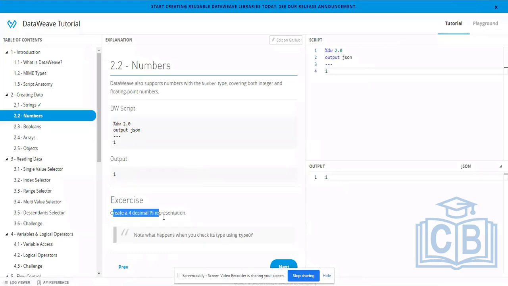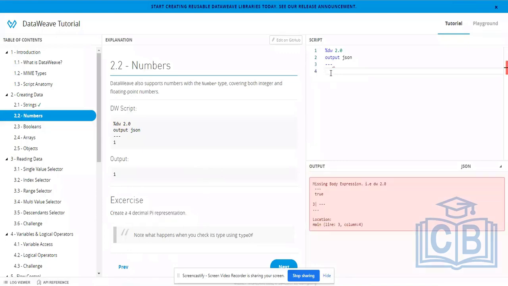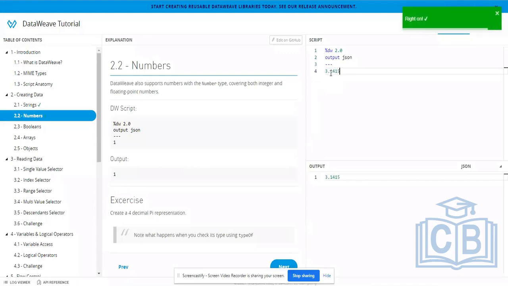Create a 4-decimal pi representation. I think 3.1415 is the pi value. That's it, this is very, very simple. If it is 1, it is a number and returns number. If it is a decimal number, it returns number too. The number type covers both integer and floating point numbers. This is a floating point number, decimal is there.